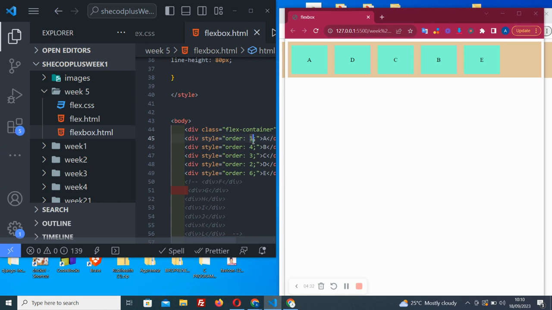You can even change this to be 6. You can see D is here. You can change this to be 4, to be 3. It depends on the arrangement you want. It just changes the arrangement of the flex items. So that is what we use order for.